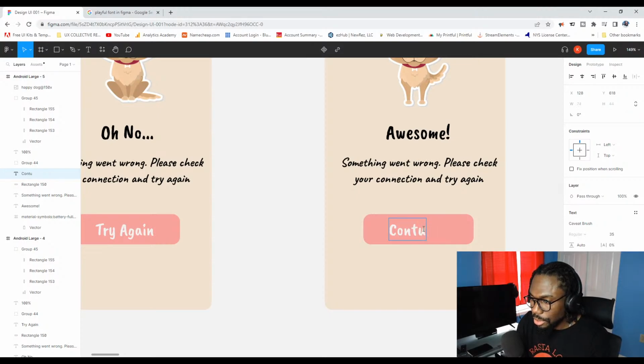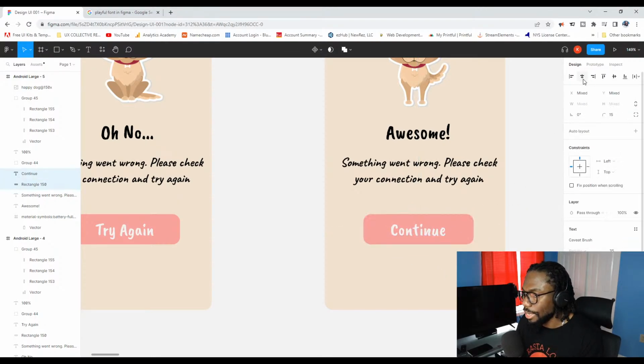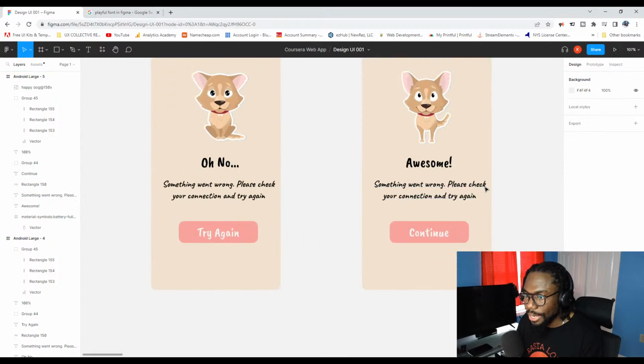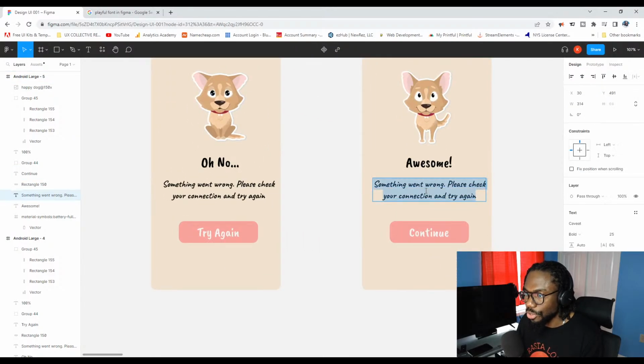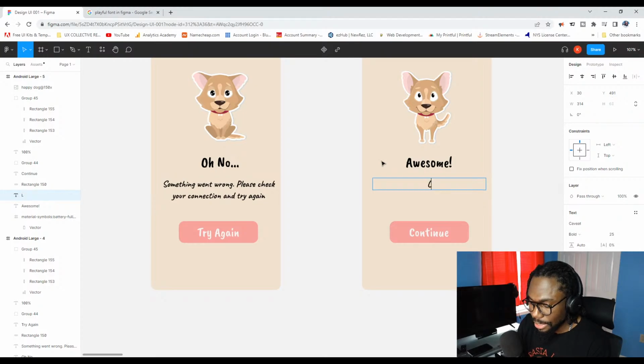Continue. Let's center that. You have to design around your users. Always think about your users. Your users are the most important part of your design. That is why you're a UX designer. You're designing for the user. You are the advocate for the user. So what could we say? Awesome. So we could probably say, let's get started.